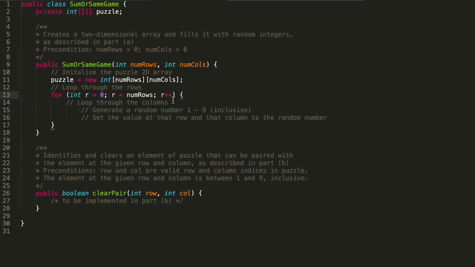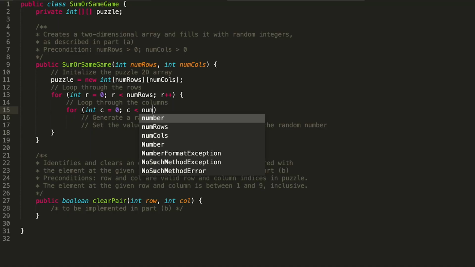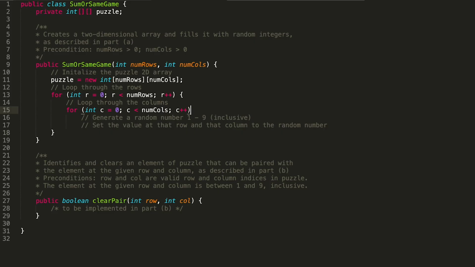Inside of the row for loop, what we're going to do is we're going to loop through the columns. So we're going to have another for loop. This one, it's going to have our looping variable set to c. So let's make sure that c is less than the number of columns, c++.